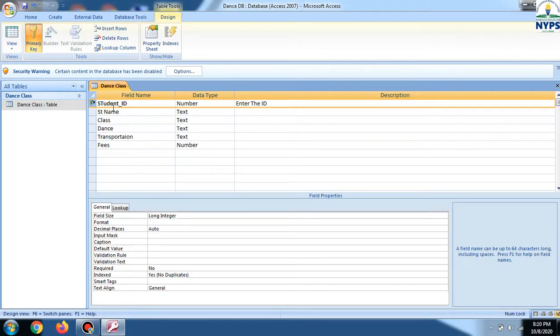And if we have set any field as a primary key, we cannot enter the same value in that field. Like now here, student ID I have set as a primary key. I cannot enter repeated values in this field. Like if for one student I have entered student ID 1001, I cannot use that 1001 for any other student. So now here student ID is a number data type. Data types I have told you.